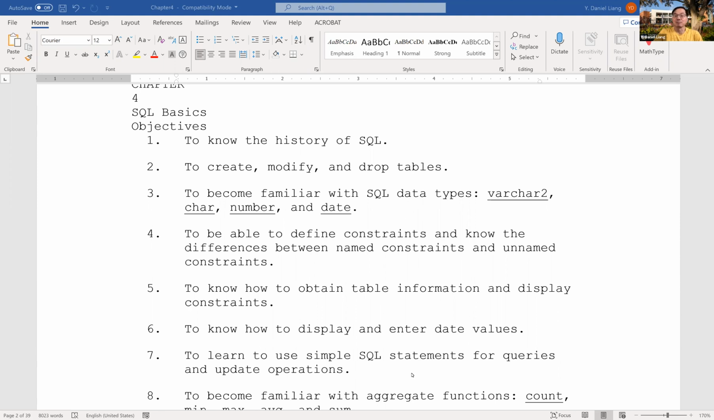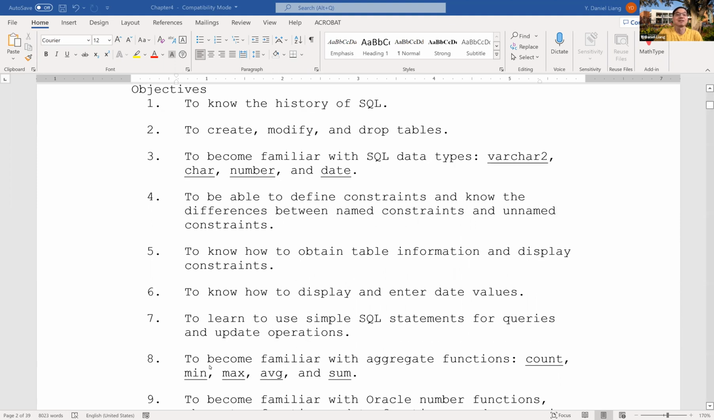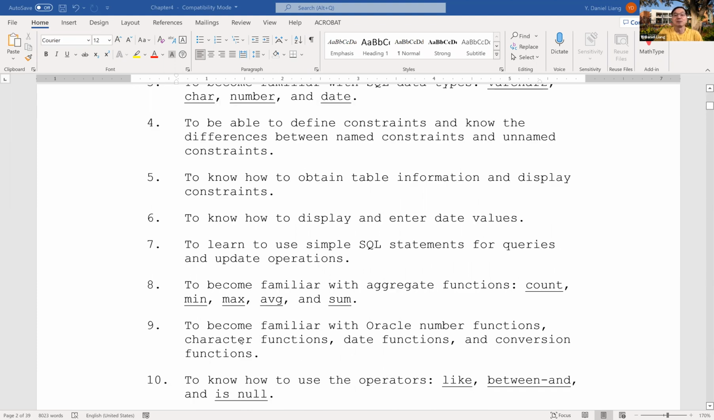To learn to use simple SQL statements for queries and update operations. To become familiar with aggregate functions: count, min, max, average, and sum. To become familiar with Oracle number functions, character functions, date functions, and conversion functions.